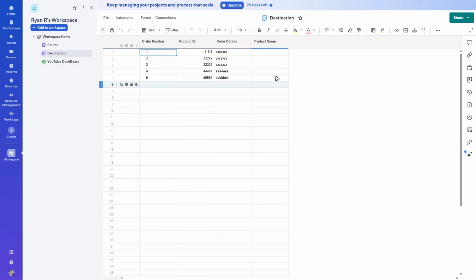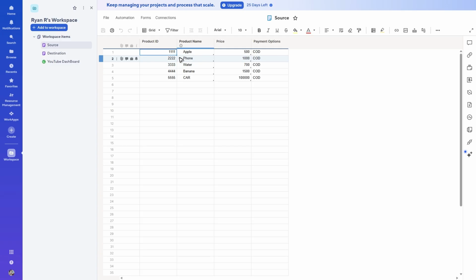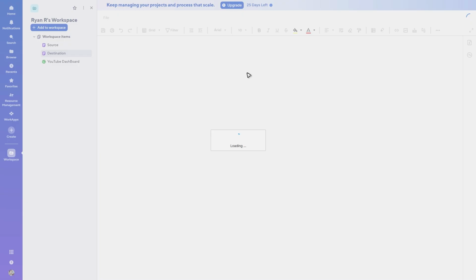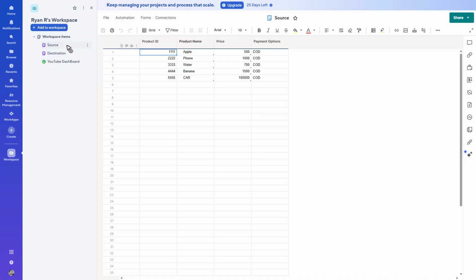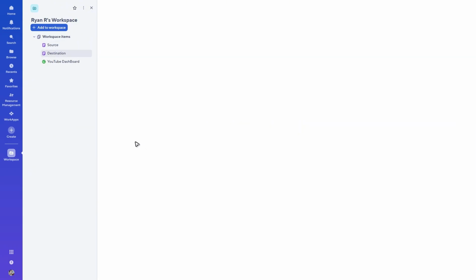So what we're going to do here, for example, is go ahead and pull in data from the source, which is the product name. It's going to pull in the exact same data where the product ID is the same. For example, 1111 right here from the source is Apple. Whenever I pull in 1111, the product name should show right here. Again, source is where we pull in data from, and the destination sheet right here will be the receiving end.